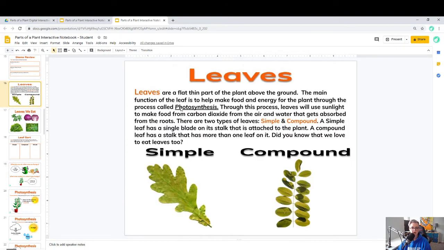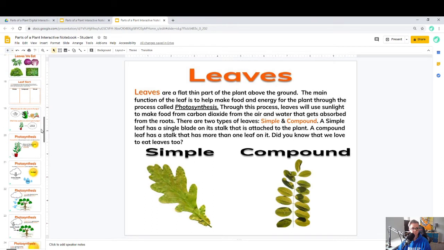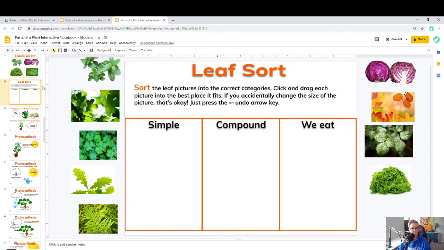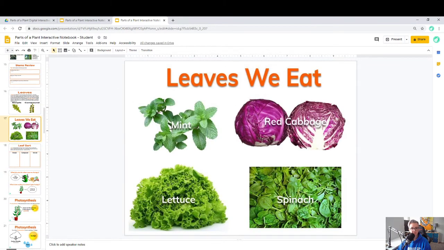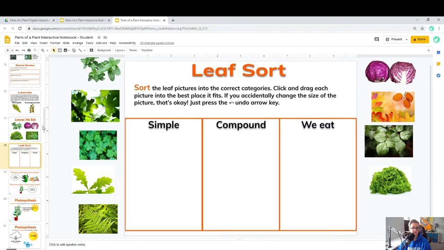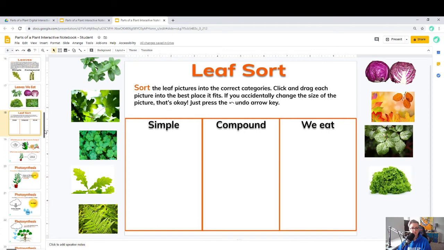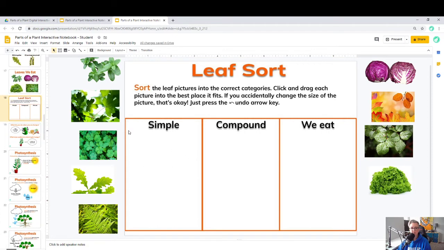We're talking about how leaves are where the plant makes food and energy through photosynthesis. Also talking about 2 different types of leaves. We've got simple and compound leaves, showing an example here of what a simple leaf is and a compound leaf. And then a leaf sort. Oops, I forgot leaves we eat. Super important, right? Then we move into our leaf sort. So I'm dragging and dropping the simple leaves, the compound leaves, and the leaves that we eat.